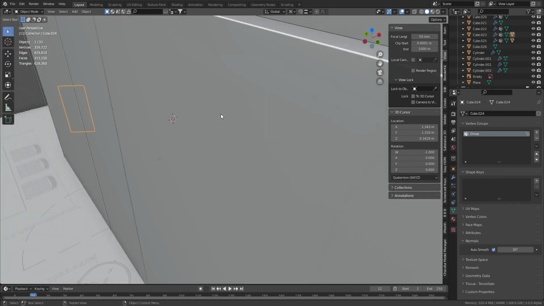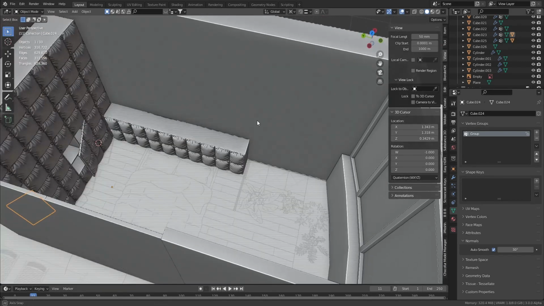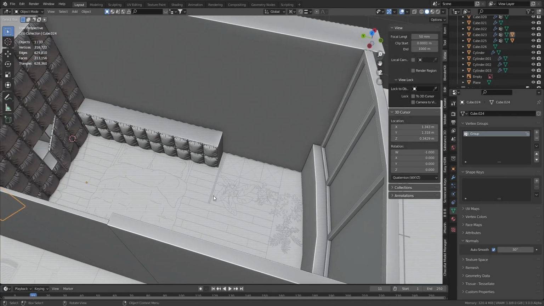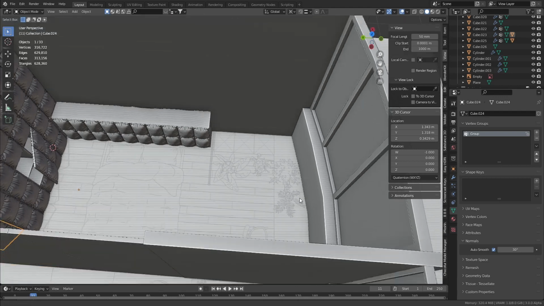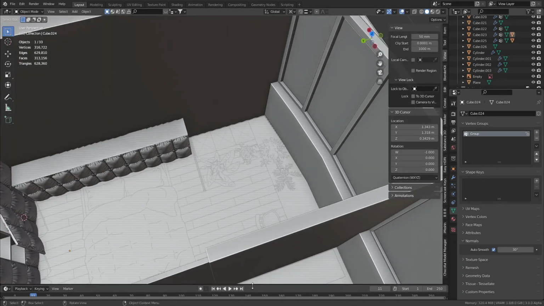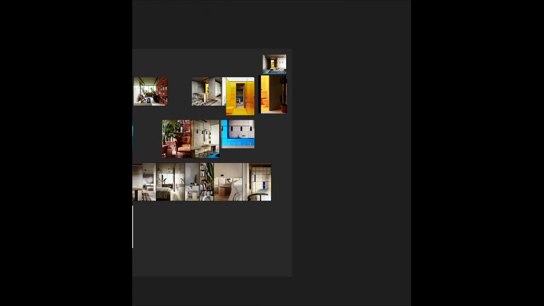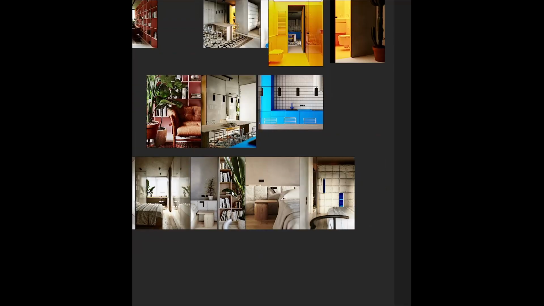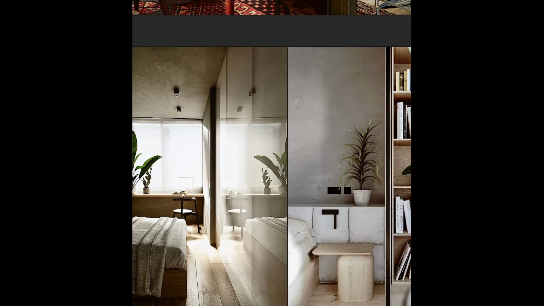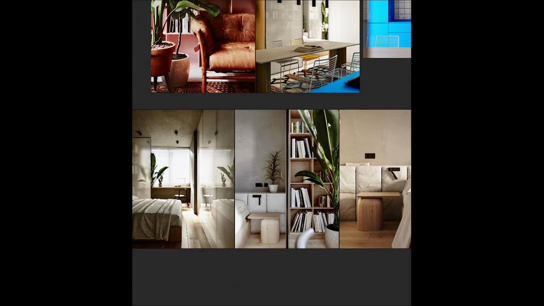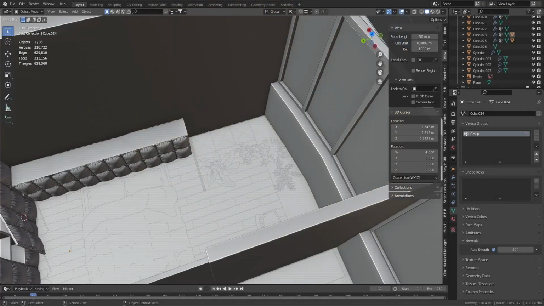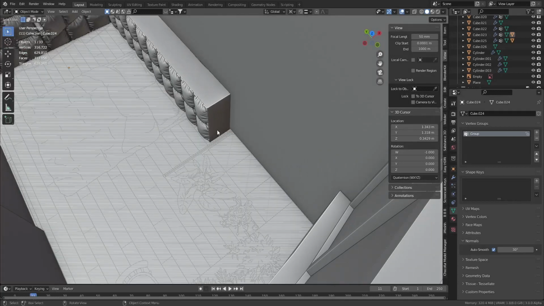We need to model something. It's simple things. So we need to model this panel, also this bookshelf and this table suspended in the wall. As you see in the references, we have a bookshelf here. Also we have a table for the books. Also we have this panel. So we need to model all these.